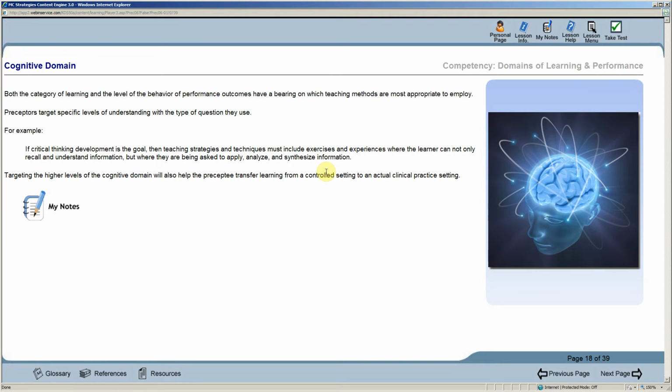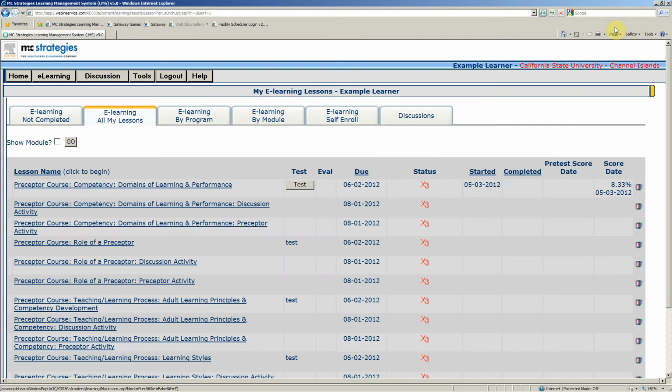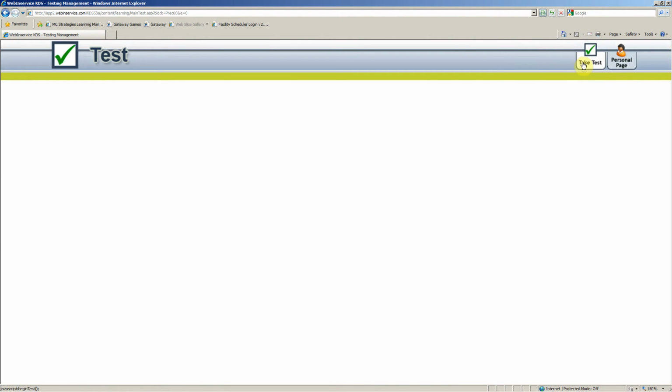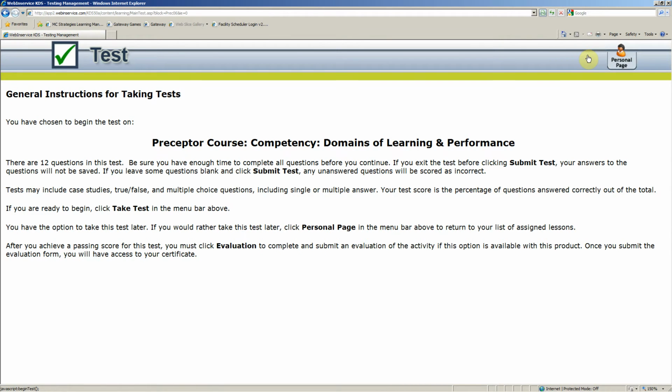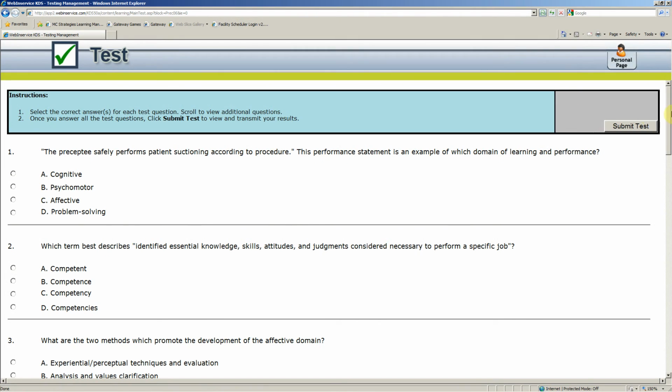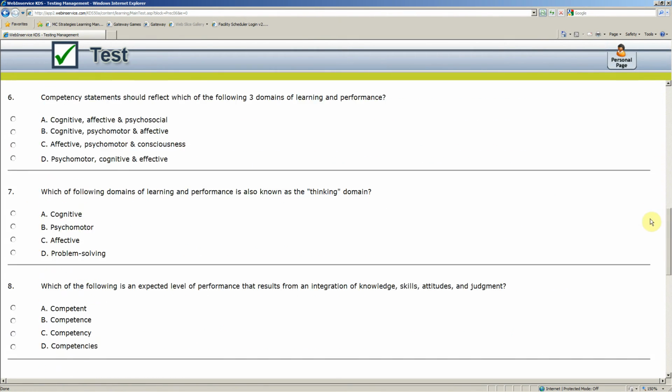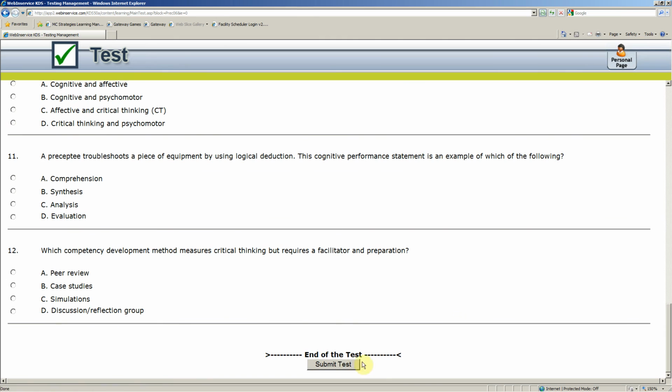Now if I feel like I'm ready to take the test again, I can go ahead and click Take Test. Click Take Test again. And hopefully this time after reviewing, I'm going to get every question correct. I'm going to go ahead and submit the test.